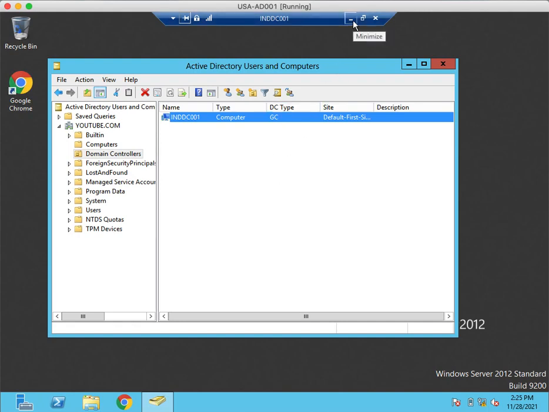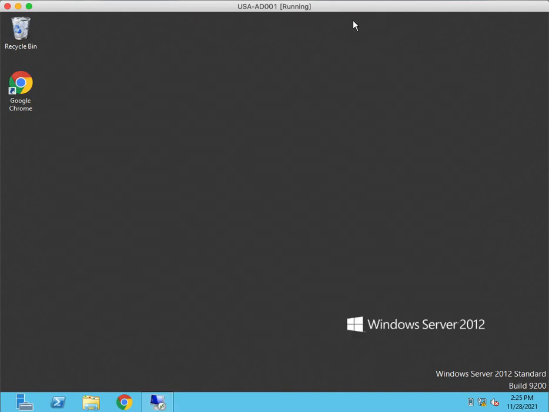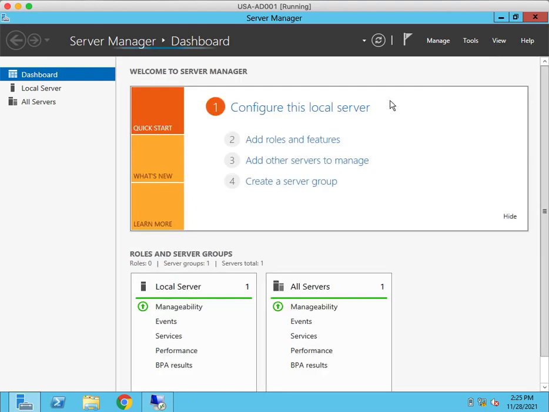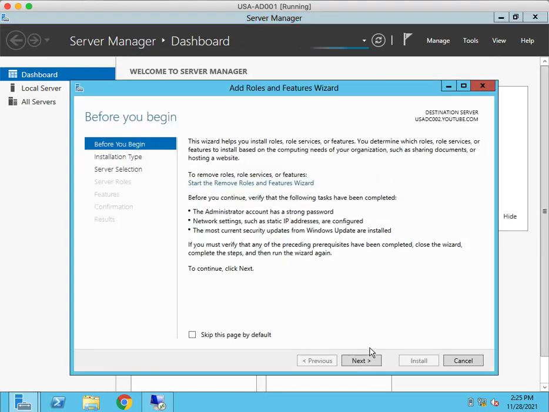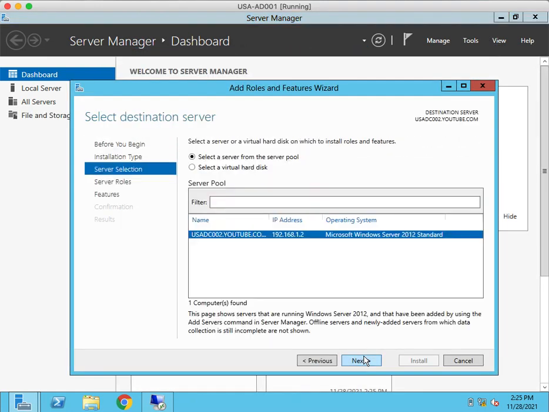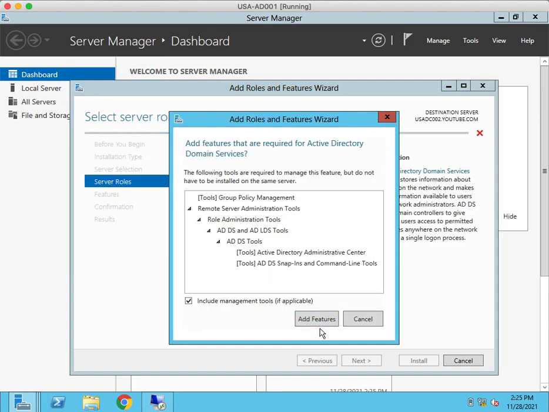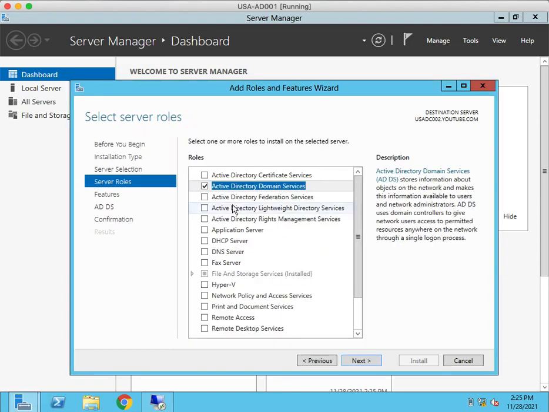Now I just want to promote an additional domain controller. I have prepared this machine to be promoted as an additional domain controller. What I need to do now is install roles. What are the roles required to promote a domain controller? The very first is Active Directory Domain Services. This is a requirement to promote this server as a domain controller.